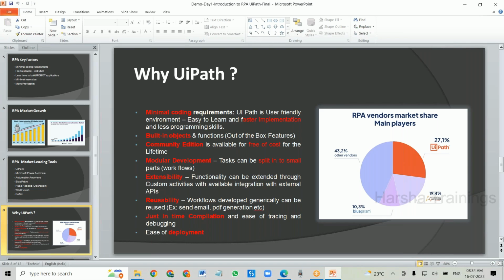Modular development: tasks can be split into small parts called workflows. Suppose we are automating a big process. There are some 4 or 5 departments, and a task will be moving from one department to another, and then to another. Finally the task will be resolved. In each department there are some smaller sub tasks.